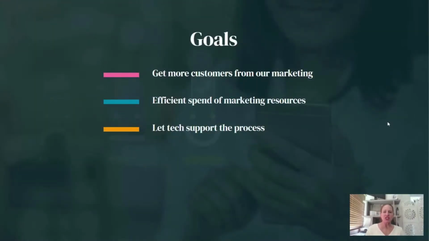So the goals for this session are to talk about how we get more customers from our marketing, efficient spend of our marketing resources, so what should you be doing first, etc., and how we let tech support the process. So first we dive into getting more customers from our marketing.